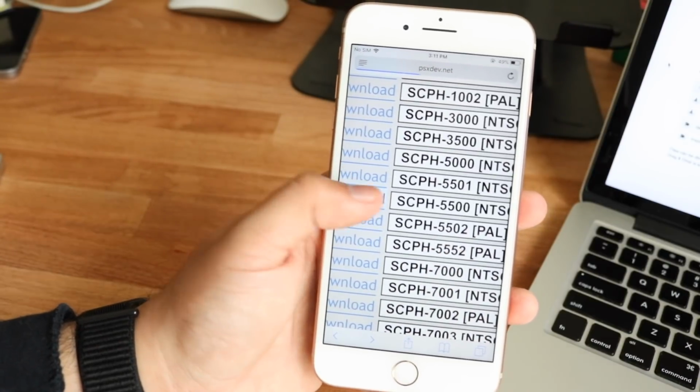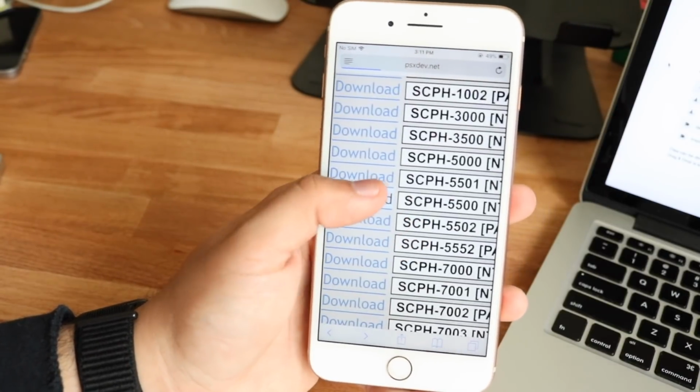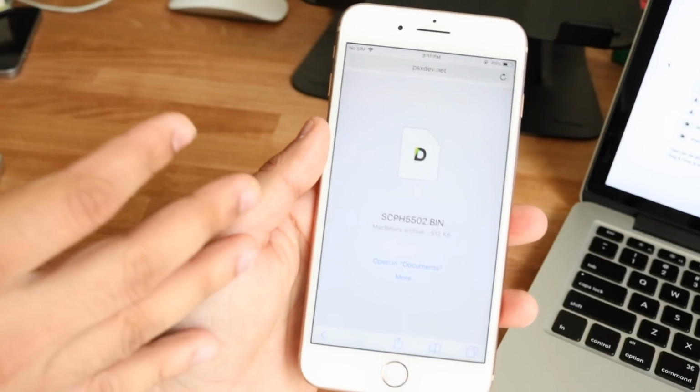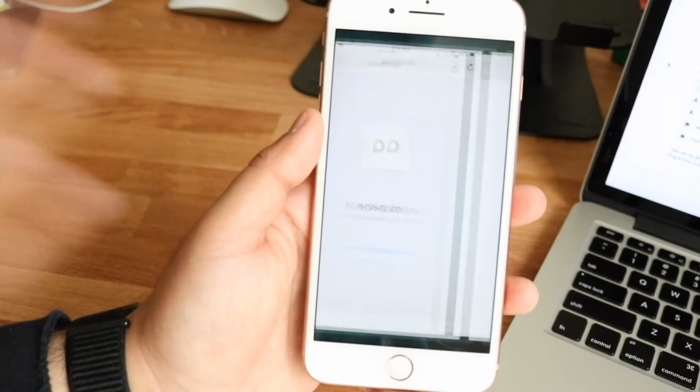And I'll go ahead and take a second again. Let me click download again. It'll take a second. Sometimes if you force touch into it, it kind of helps out a little bit more. As you can see, we have 5502. So go ahead and open in documents.